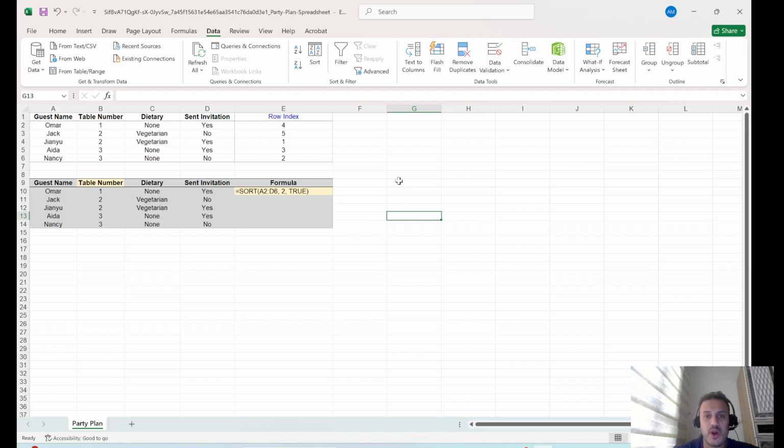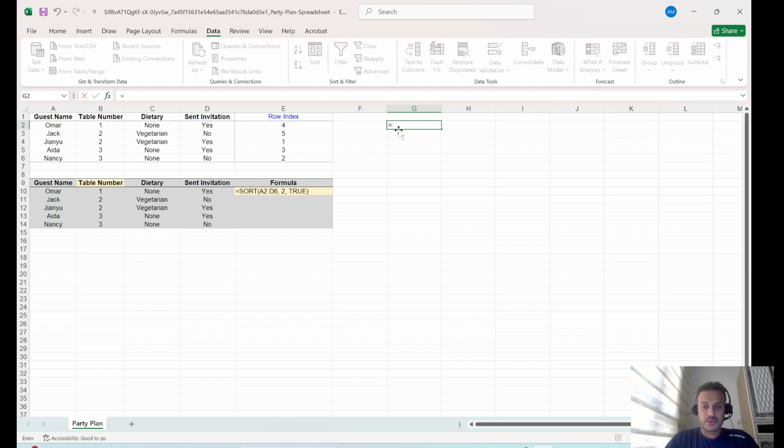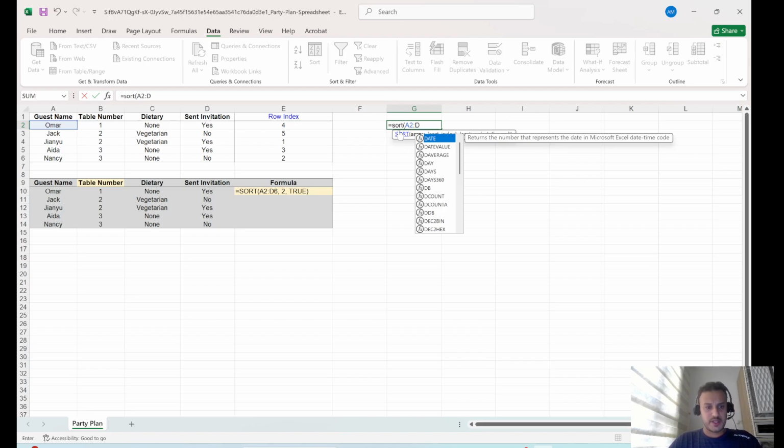There is another way: you can use the SORT function. You use equal SORT and then open the parentheses. Now we need to highlight the range where you need to sort, so it's from A2, and then we put the colon until D6. We need to include column E, so you can just put E, for example E6.